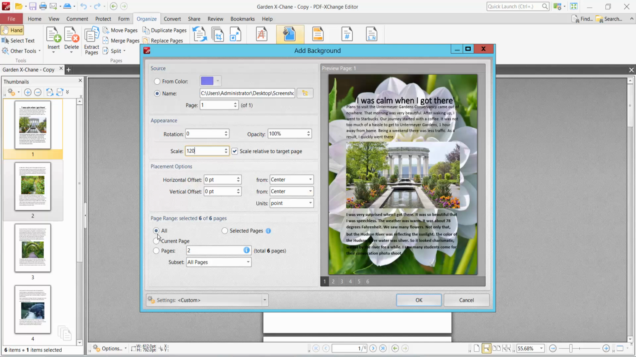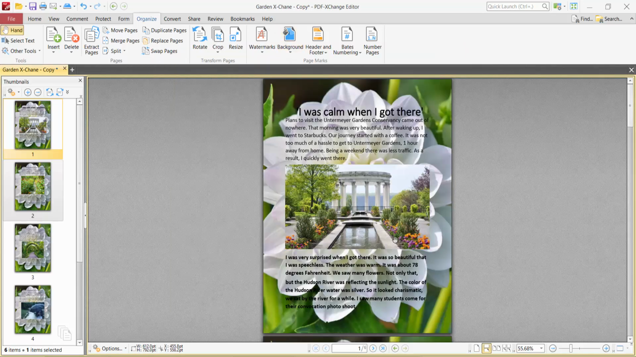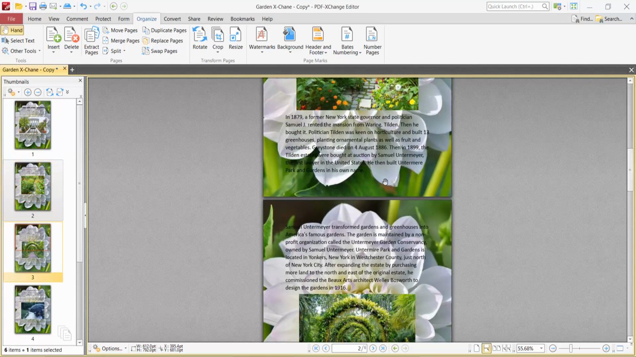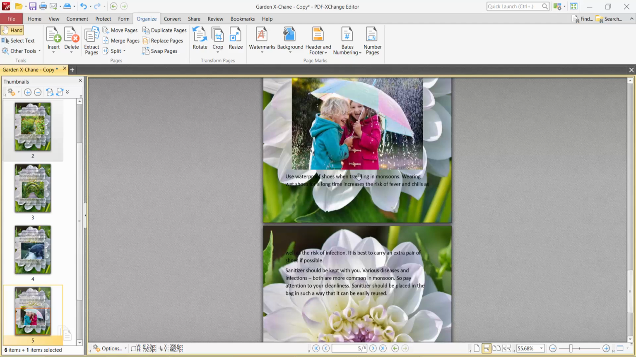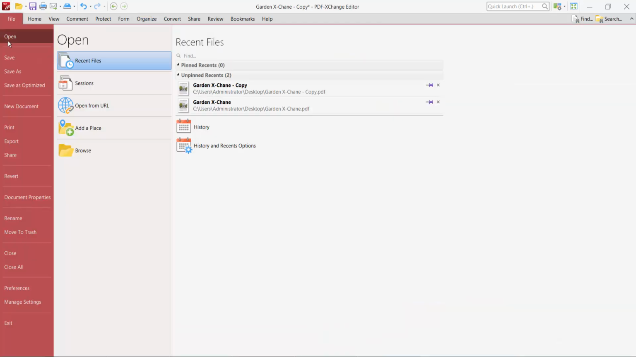Simply select all pages and select OK, and see, our background image is now added to all of these pages. And finally, select the File option, and save or save as your PDF file.